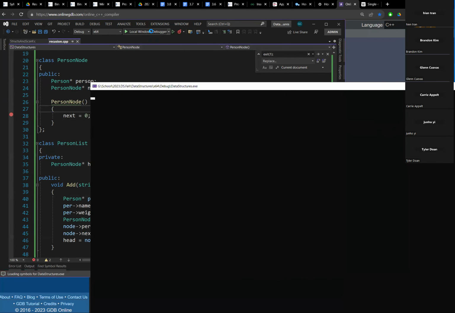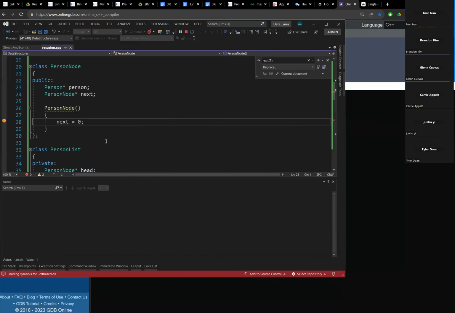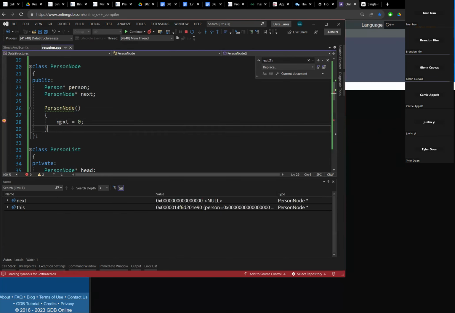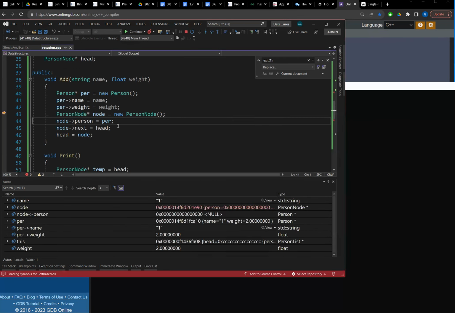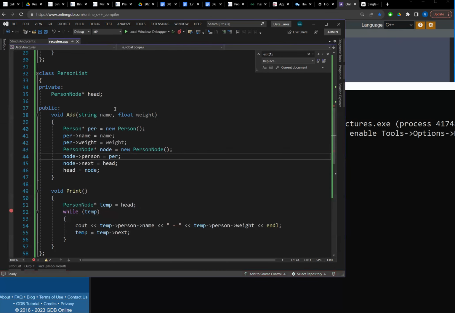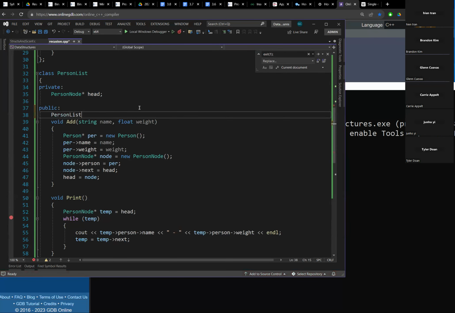You are going into my person node here, aren't you? 1, 2. Yes. Temp next is null. So we got our person node. Oh, I didn't put the constructor for head. Okay. And person list doesn't have a constructor. Just set head to null.